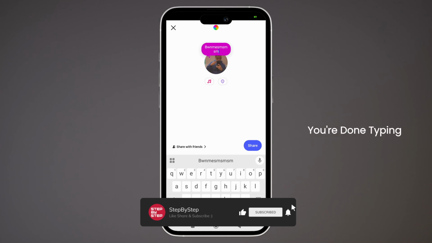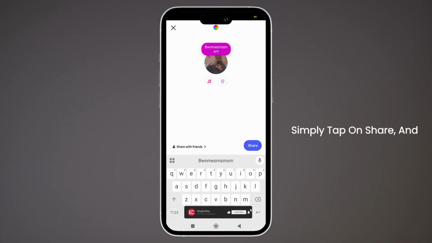And here, once you're done typing your message, you can simply tap on share, and your notes will be shared in the color that you have selected.